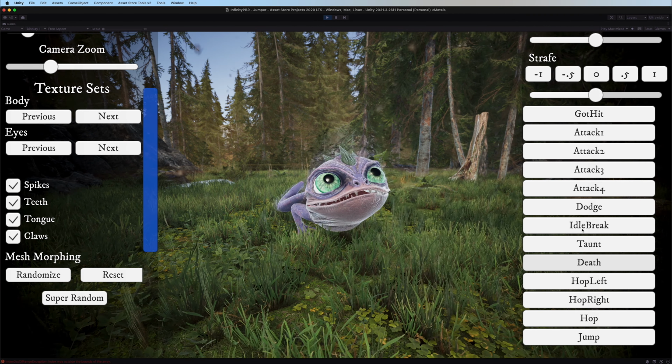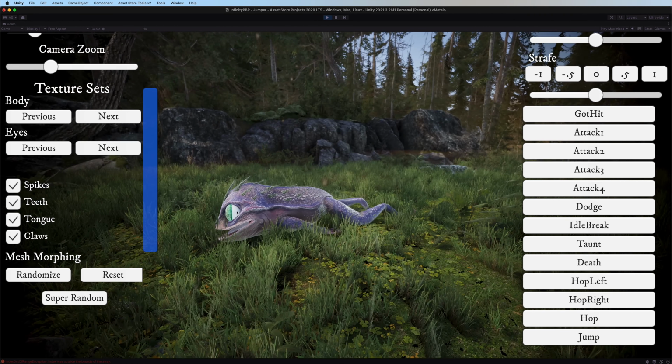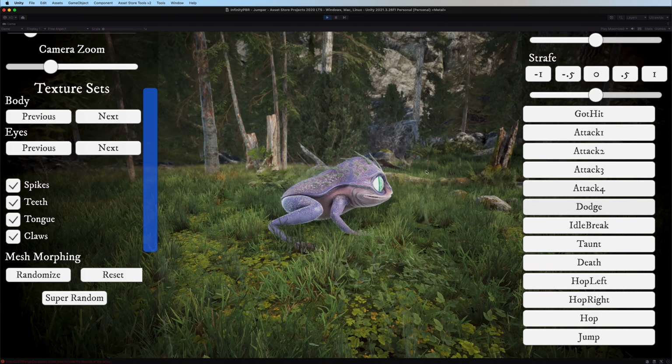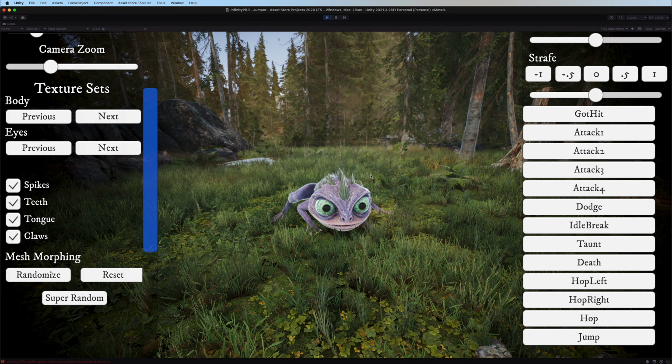And our death animation. There's a dead Jumper. So a lot going on here. A great character. It's cute, but also can be a very ferocious monster, I believe, in your project.